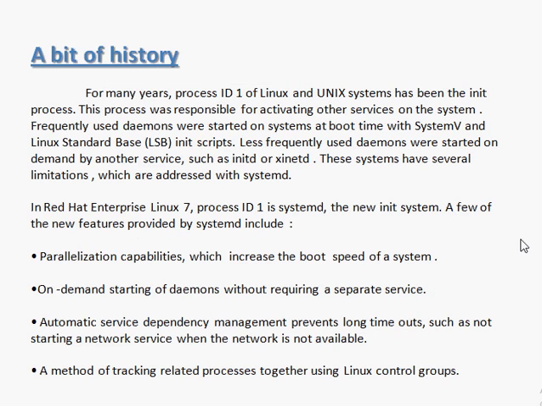A bit of history. For many years, process ID 1 of Linux and Unix systems has been the init process. The process was responsible for activating other services on the system. Frequently used daemons were started at boot time with System V and Linux Standard Base init scripts. Less frequently used daemons were started on demand by other services such as inetd or xinetd. System V init has several limitations which were addressed by systemd.